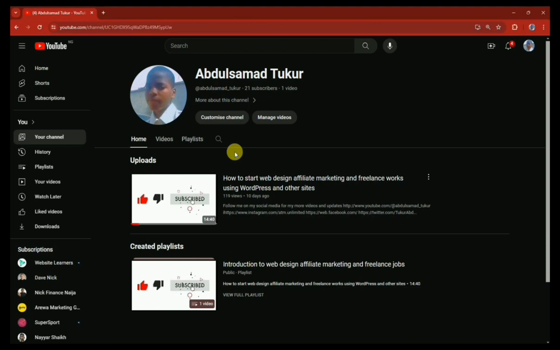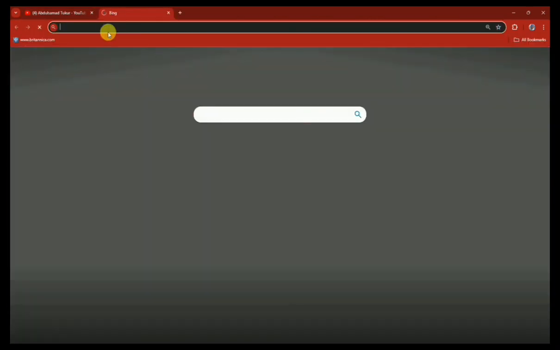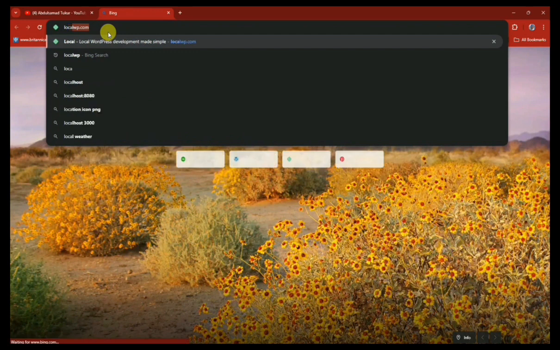So let's move to the main motive for today's video, which is installing Local WordPress and creating a site in Local WordPress, whereby WordPress will be automatically installed to the site we've created. To do this, we are going to start with the first step, which is to install Local WordPress. To install it, we are going to open a new tab, and once you open a new tab, you are going to type localwp.com.